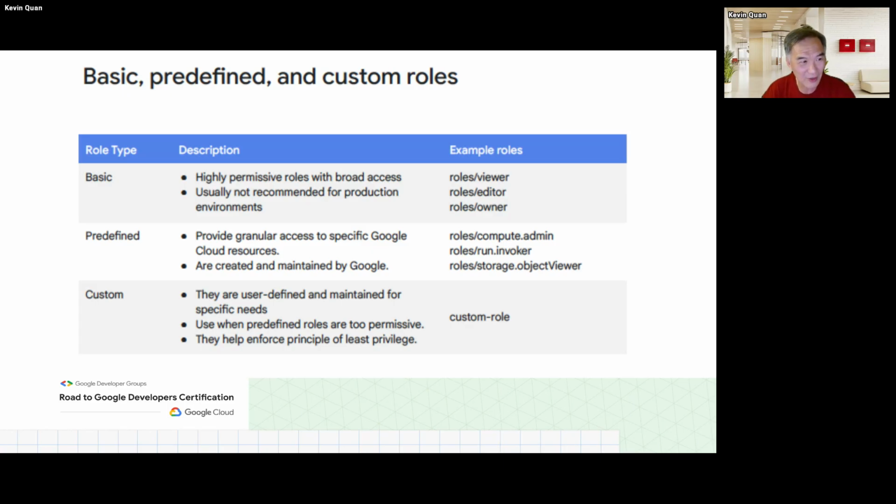They recommend that you use predefined roles. These are very fine-grained roles that you assign to a certain principal, especially a service account, on a need-to-know basis, right? You want to make sure of least privilege for the account. And for a role that is not available or does not meet your business requirements, you can create your own custom role for it.